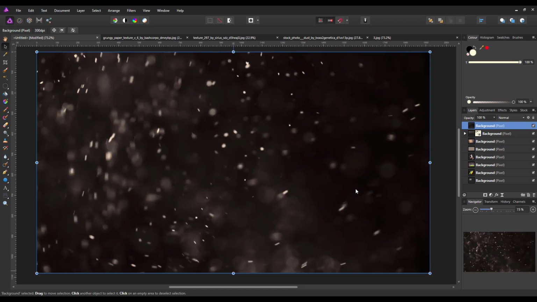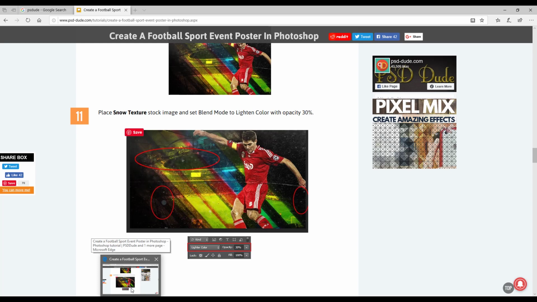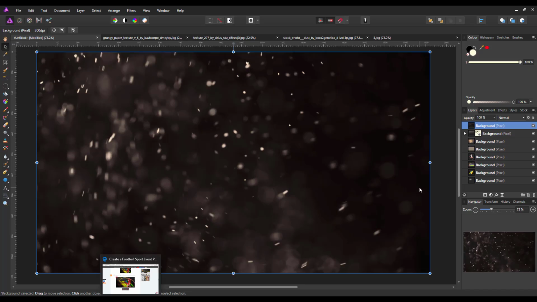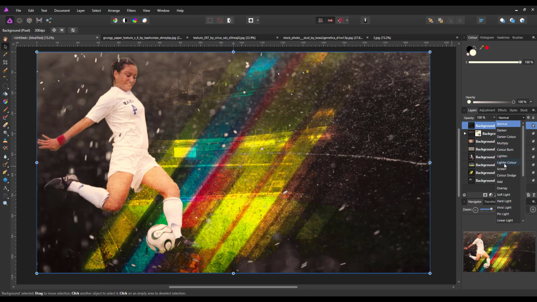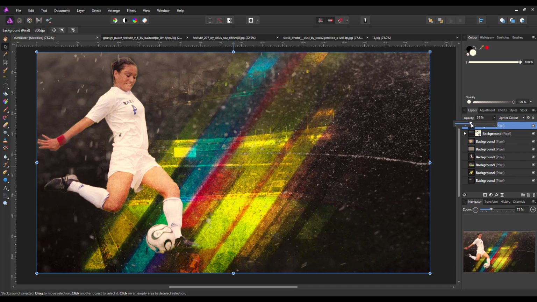And I've forgotten what the blend mode is supposed to be. Lighten colour at 30%. So lighter colour at 30%.